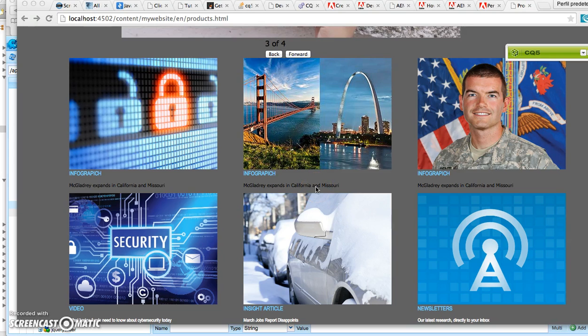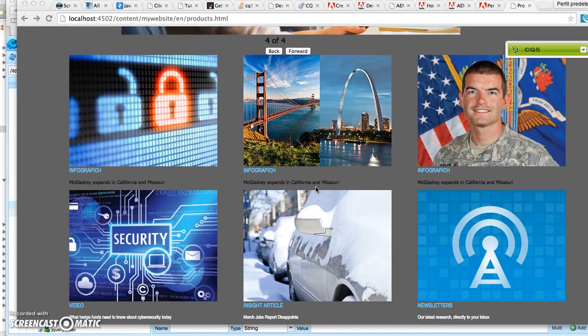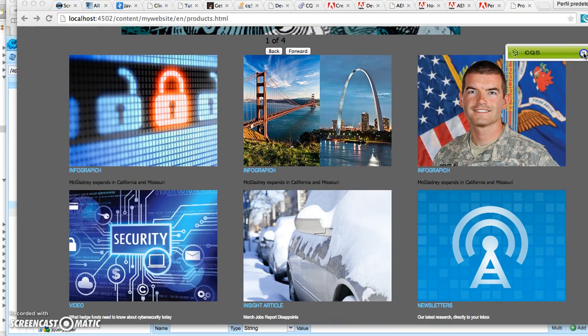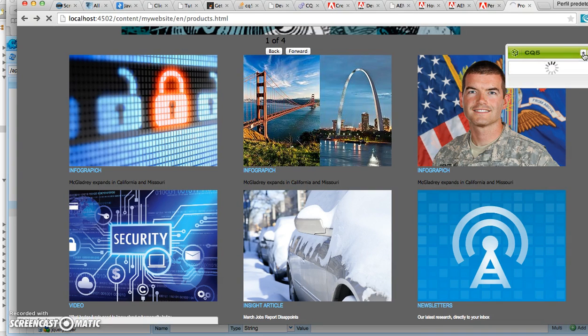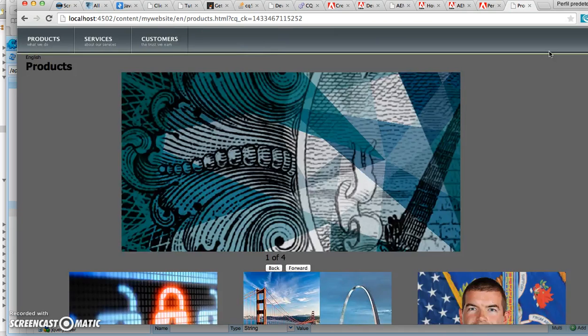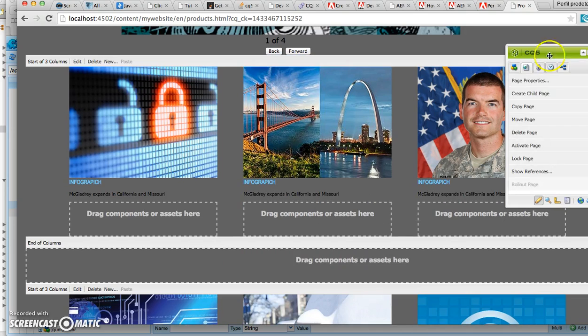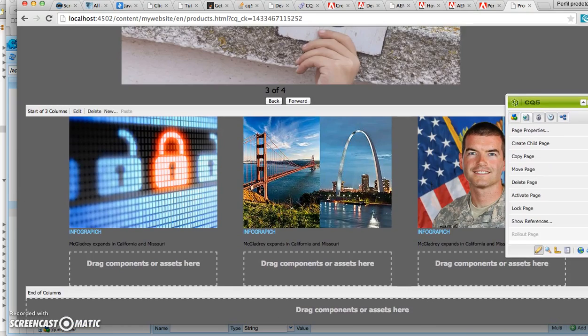Right now I'm in the preview mode of my website. As you can see here, this is the sidekick that is used for the drag and drop options here in CQ5.